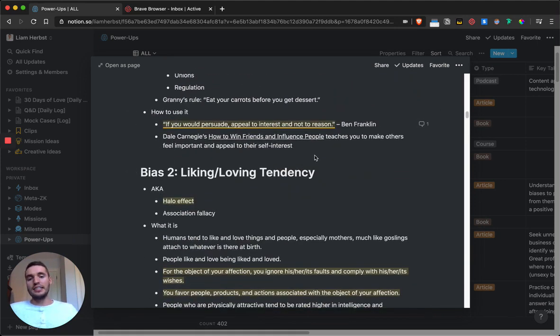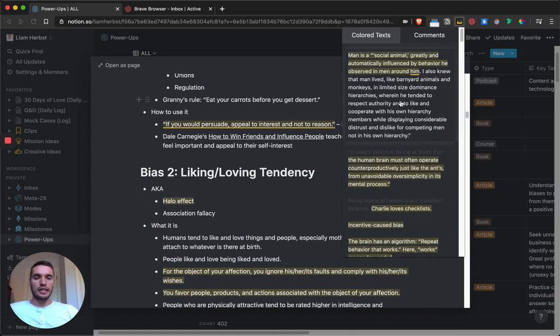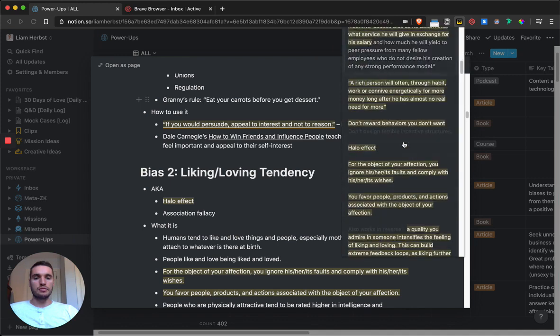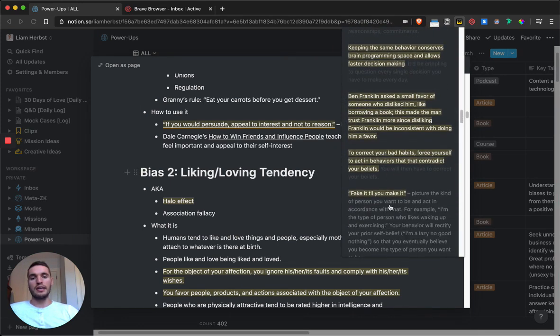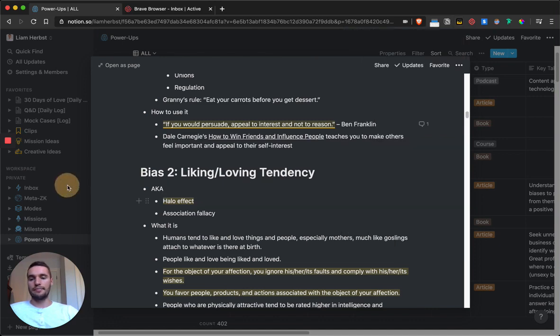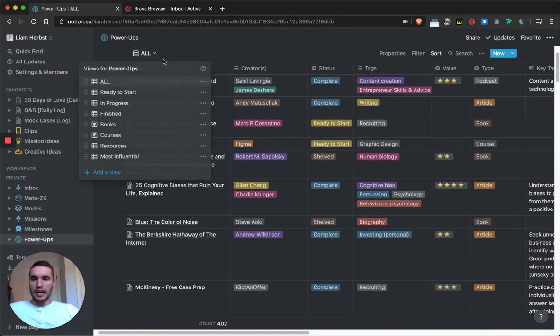And I'll take these notes, it's all part of the Zettelkasten system, combine it with my fleeting notes to create the professional notes in MetaZK. I also use this Chrome extension that I'll link in the description that I find is really, really great for quickly sifting through documents to find the key things that I have highlighted. For the power-ups page, I have some different views for ready to start, in progress, finished, books, courses, and then the top content as well.